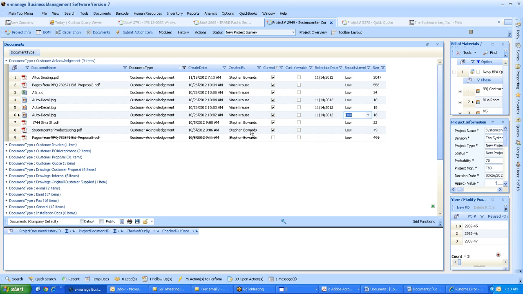Okay, so there it is right there. That's what he attached. So it's really quick and easy to attach this stuff. And again, if it's a thing that eManage generates, it's even easier. Just say save to eManage, and it goes against the project it came from.